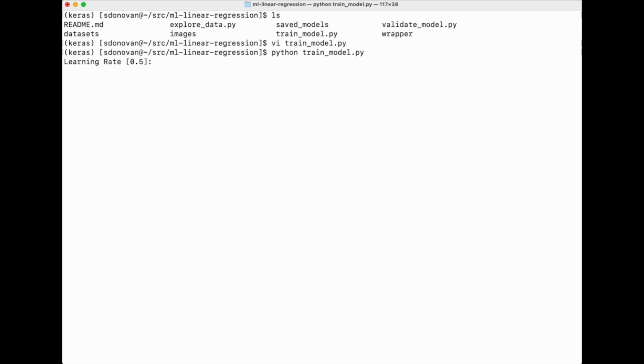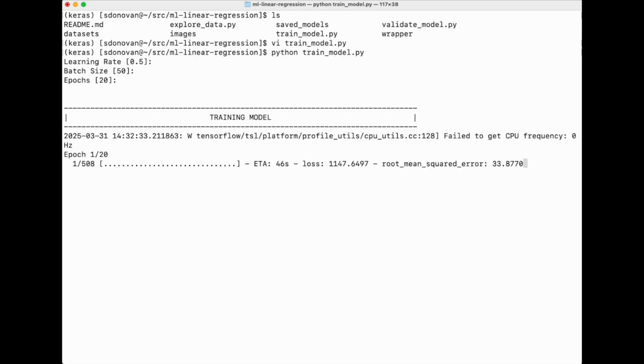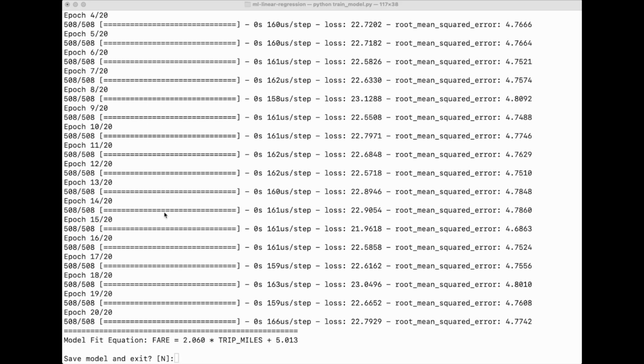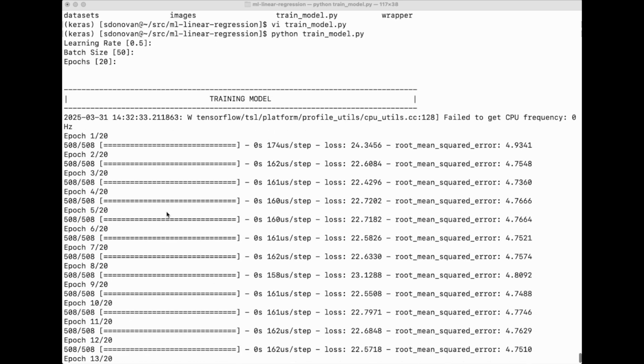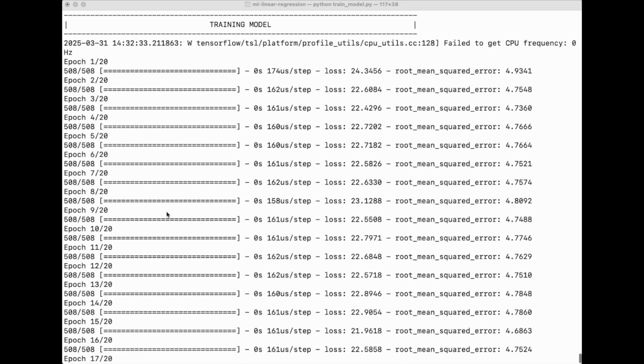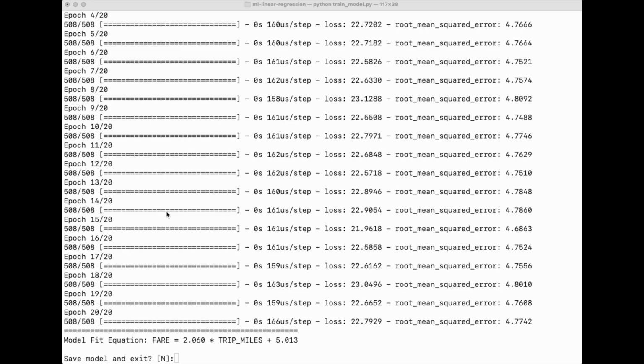For our first iteration, we'll just use the hard-coded hyperparameters and see where that gets us. The training iterates through 20 epochs, printing out the root mean squared error for each epoch. It also prints out the equation of the prediction line. It's hard to tell just by looking at the data printed to the console if our training has resulted in an accurate model. So let's take a look at our graphs.